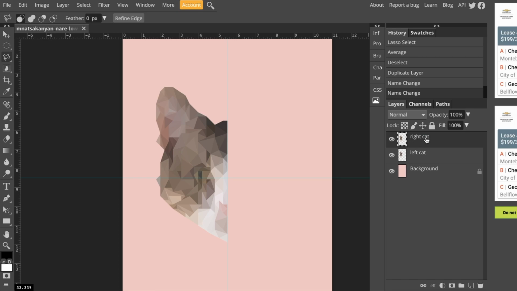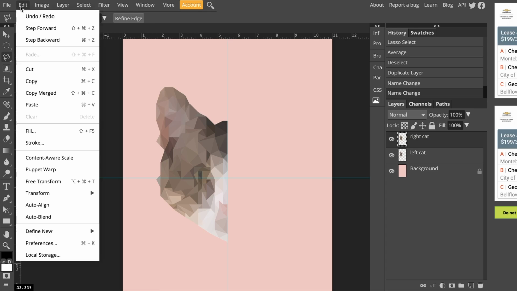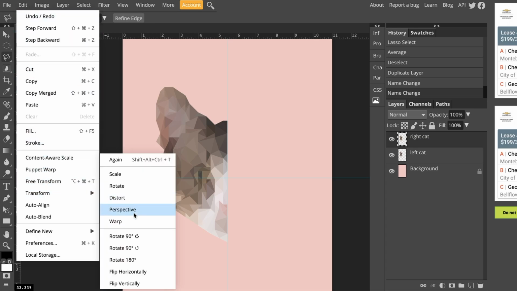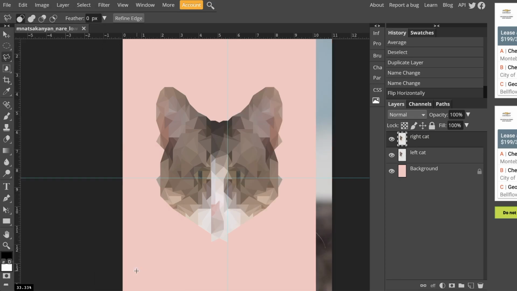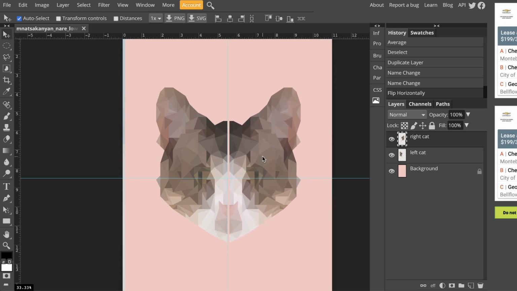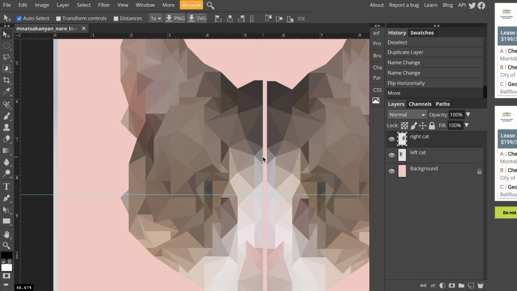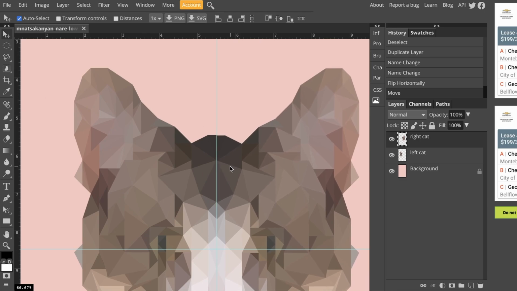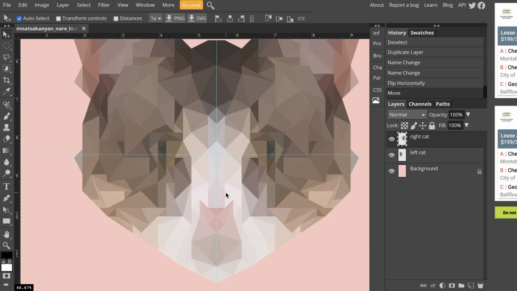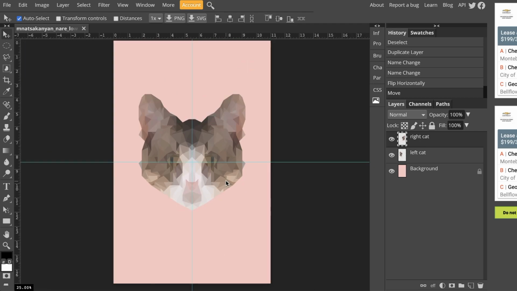And the right cat, I'm going to just click on it, go to Edit, Transform, and then flip horizontally. It might just take a second to do that, which is totally okay. And then I'm going to go ahead and click and drag using my move tool this half of the cat. I'm going to zoom in, and I'm just going to line it up pretty much perfectly with the other half of the cat. So then when I zoom out, I have a perfectly symmetrical image of the full cat.